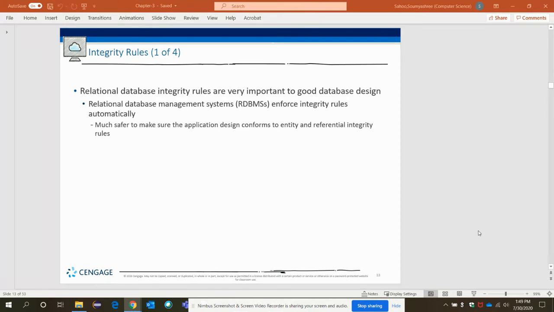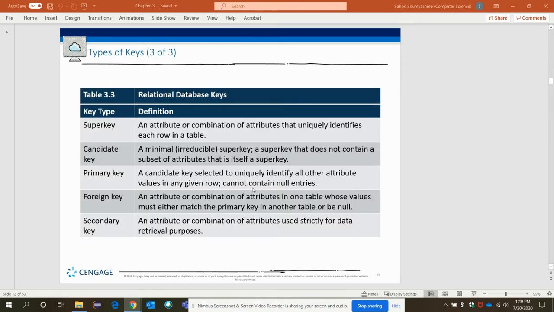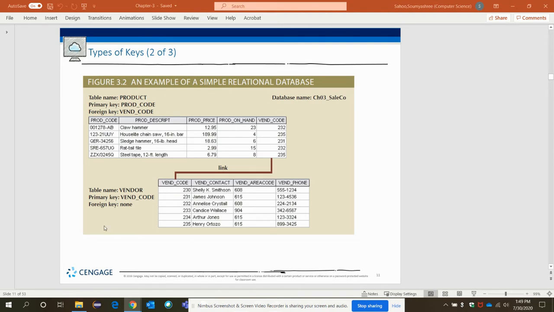You have already seen the concept of primary key and foreign key. A foreign key in one table references a primary key in another table, correct? The primary key for a table uniquely identifies rows in the given table, and primary keys are maintained with entity integrity, foreign keys with referential integrity. To understand that, let me take you to the example.